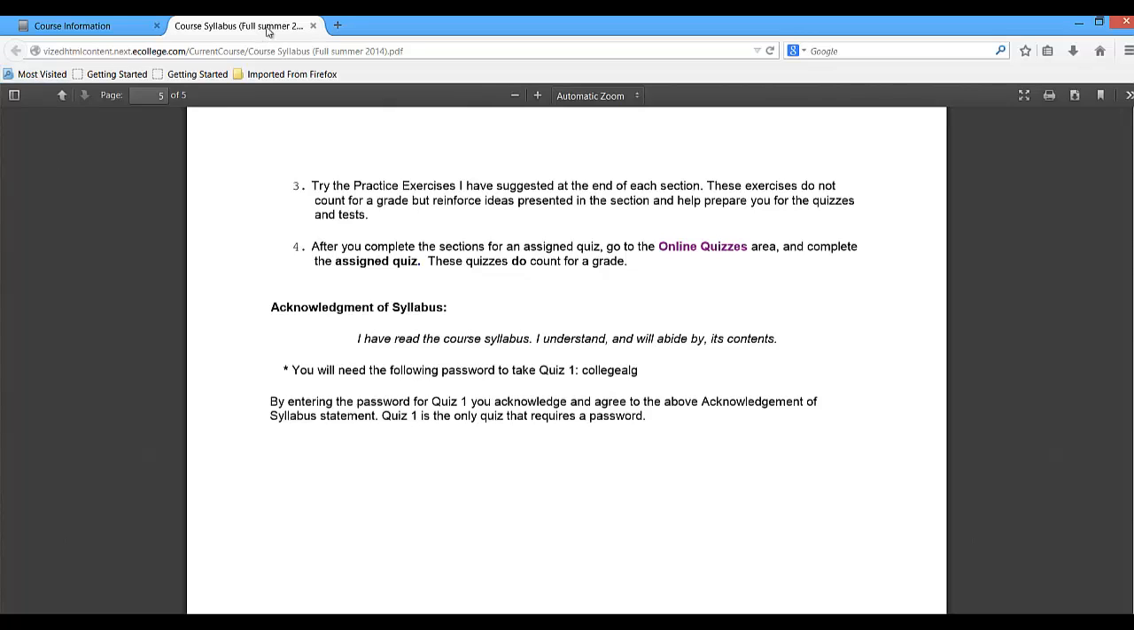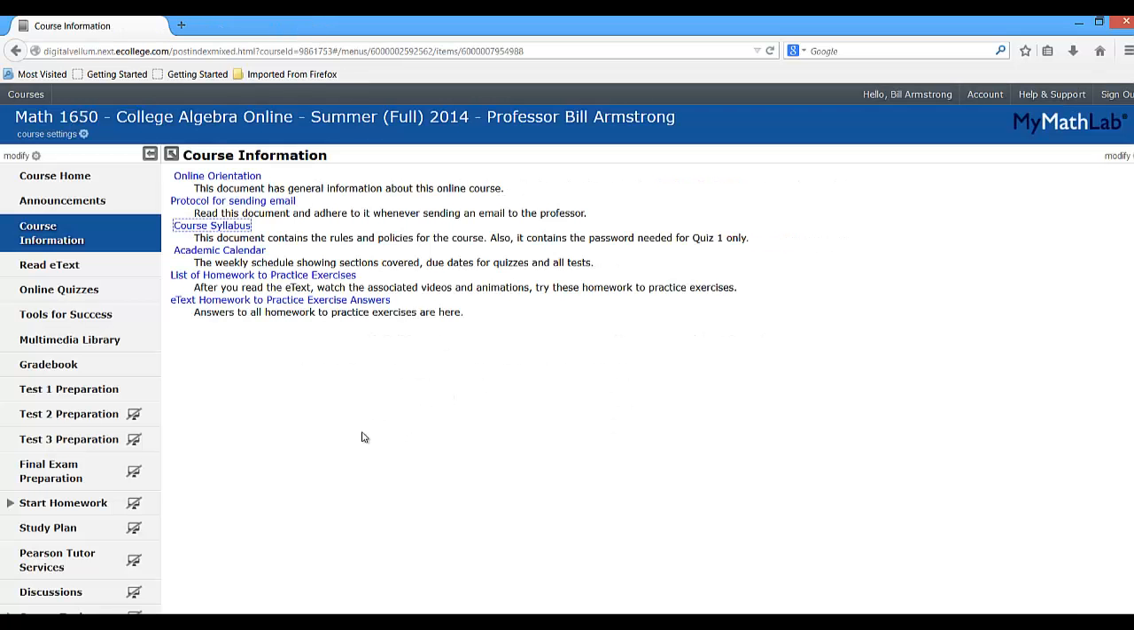So that's the course syllabus. Let me close it out. That's a document that, yes, you should print out, but let me close it. And now let's check out the academic calendar.